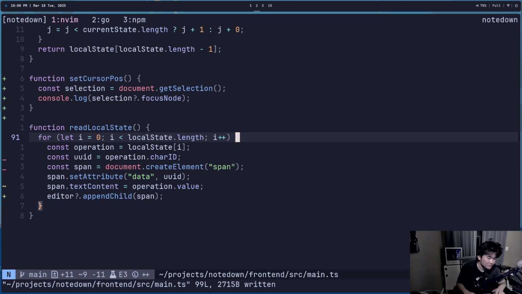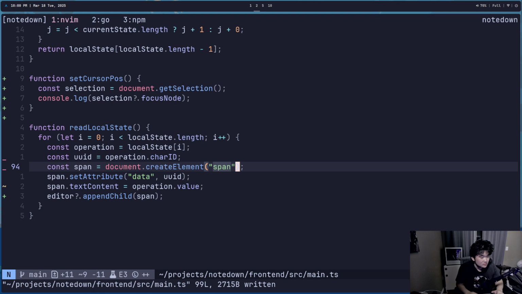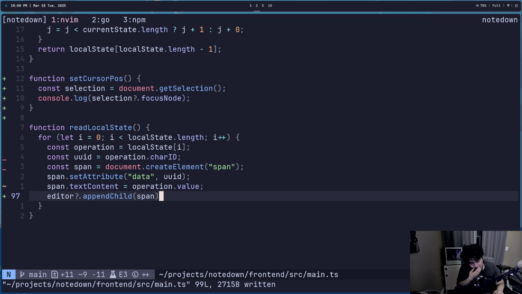Document.create ban. Set attribute data to E. Ban.text value. Then editor append child.